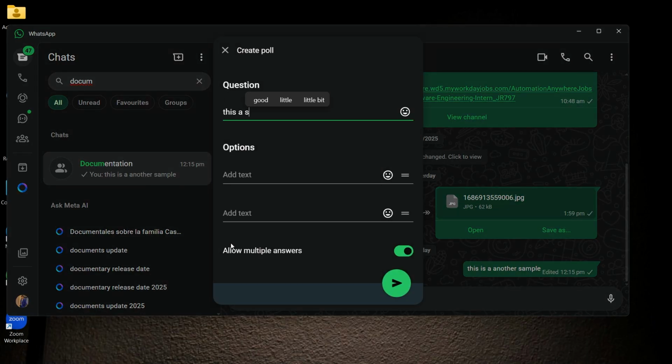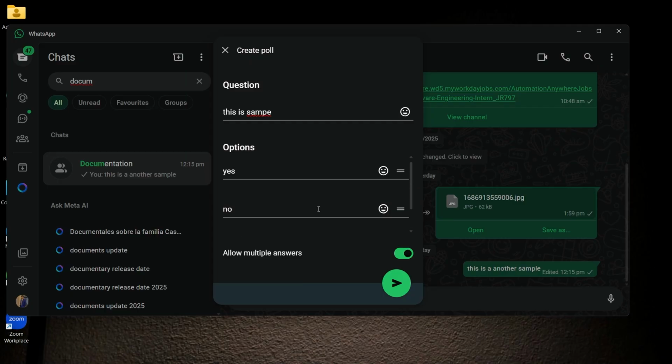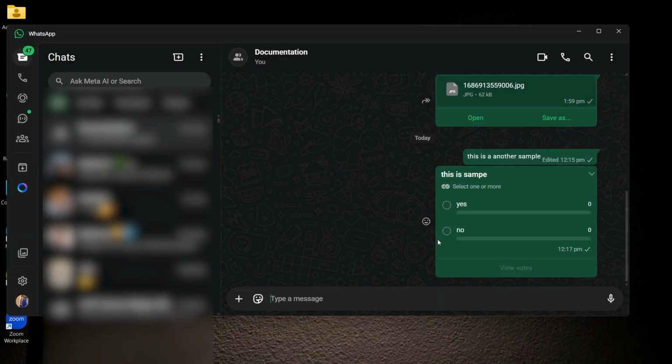For example, if I write this is a sample, and I just simply need to add the options as well, like yes and no, and I can add multiple options right here as well if I want to. If I write yes over there, okay, so the option has been added. Now just simply send it, and here you can see a poll is created on a specific folder.